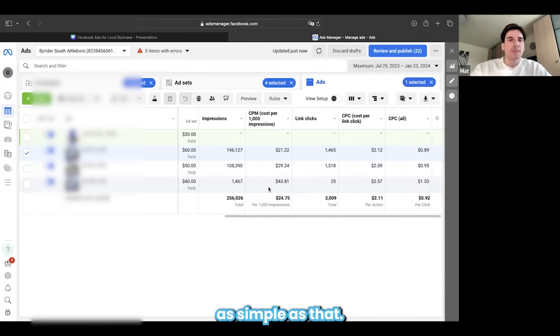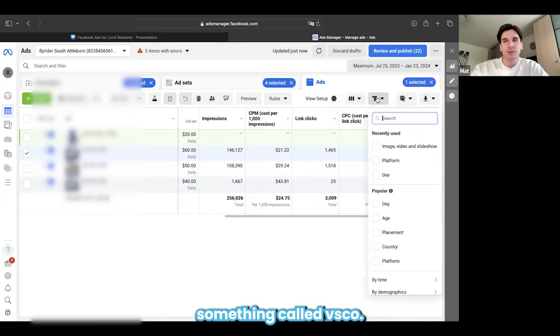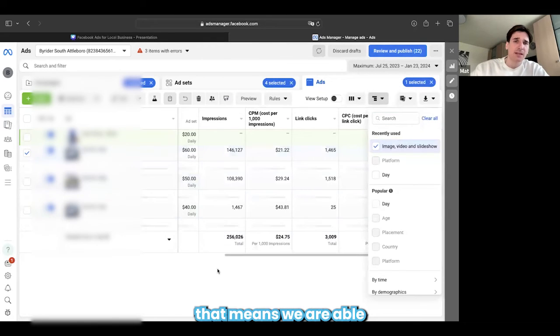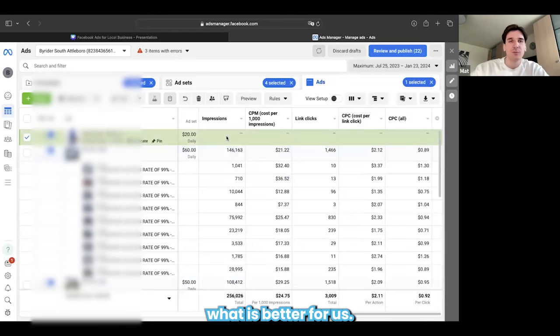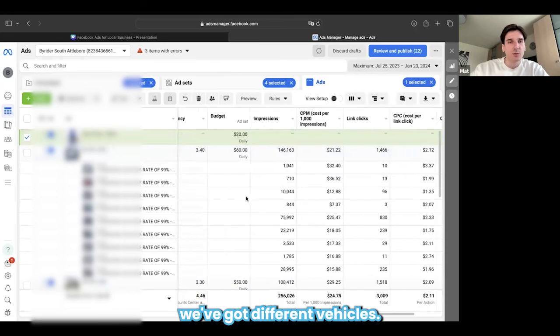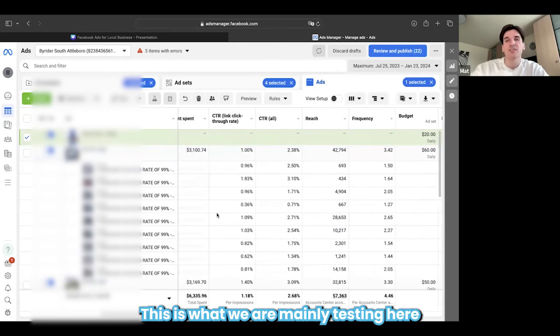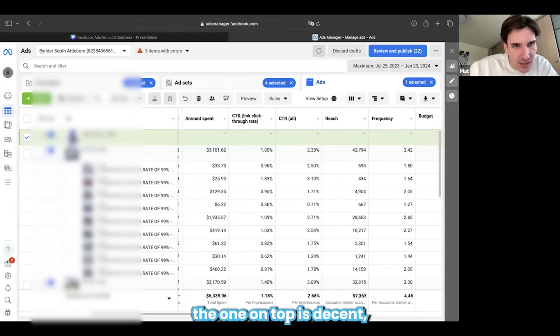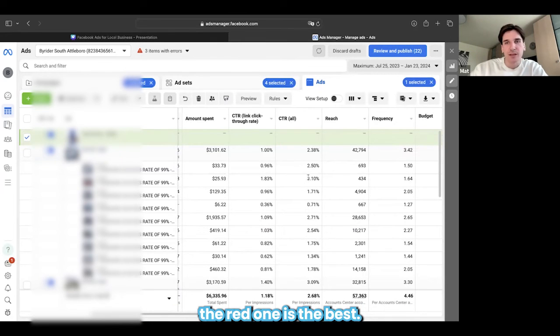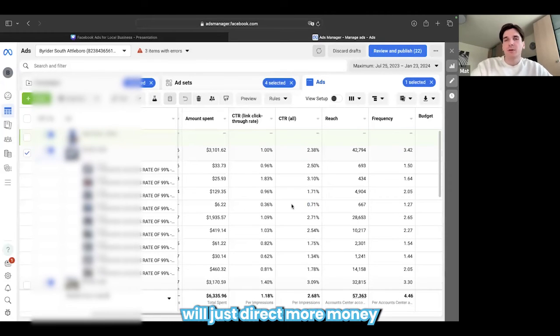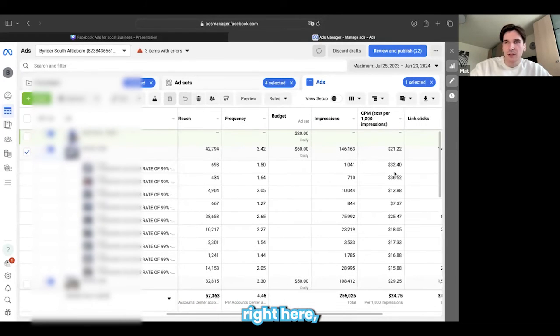As simple as that. And I use something called DCO, so Dynamic Creative Optimization. That means we are able to have Facebook decide what is better for us. And as you can see, we've got different vehicles. This is what we're mainly testing here. And you can see that the one on top is decent. The red one is the best. Nobody wants this car. At which point, Facebook will just direct more money to cars that are clicking. Because as you can see right here, it costs us different amounts of money to show the same car to more people. So you just let Facebook rock and roll it.